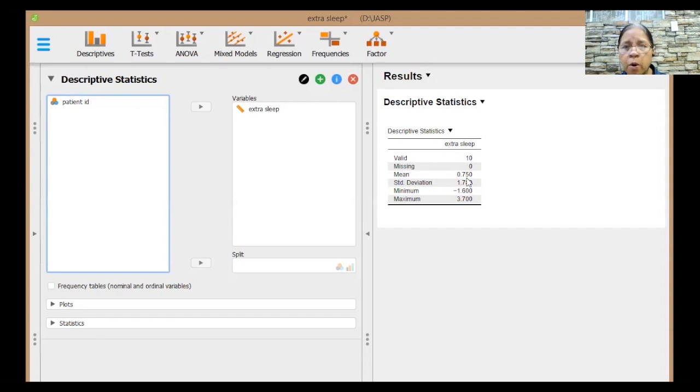Okay, the mean is 0.75. So, overall, di ba kanina, yung data natin, yung iba negative, kinulang yung sleep. Others have obtained more sleep after taking the sleeping pill. And overall, that is a positive, or an increase in the length of sleep, or amount of sleep. And the standard deviation, remember, the standard deviation is the square root of the variance. So, pwede na rin natin i-interpret na ito ay average distance ng mga observations from the mean na 0.75. The minimum data is negative 1.6, and the maximum is 3.7.